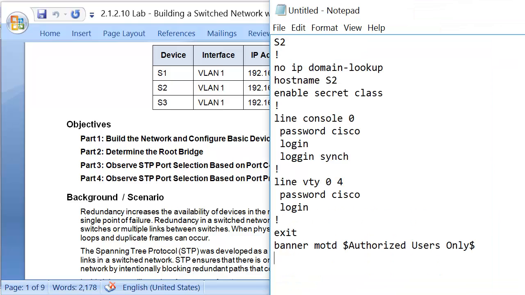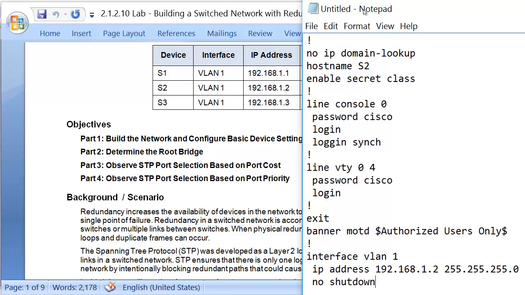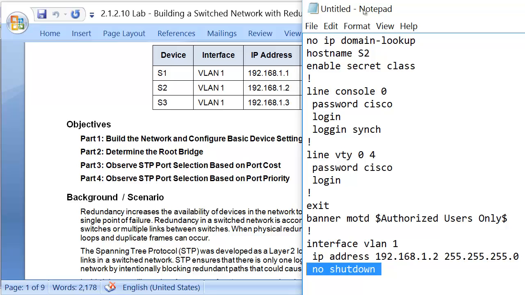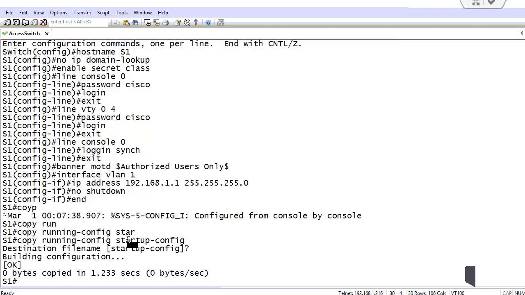So if I open my notepad again, this will be on the interface. So make a small gap. Interface VLAN 1, give an IP address. IP address 192.168.1.2, and the default subnet mask. No shutdown. Okay, done. All I have to do now is highlight all this, right click, copy, and then go to my switch 2.